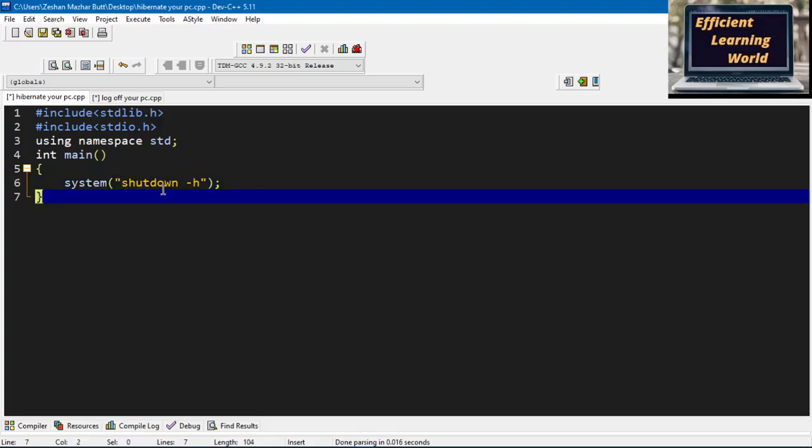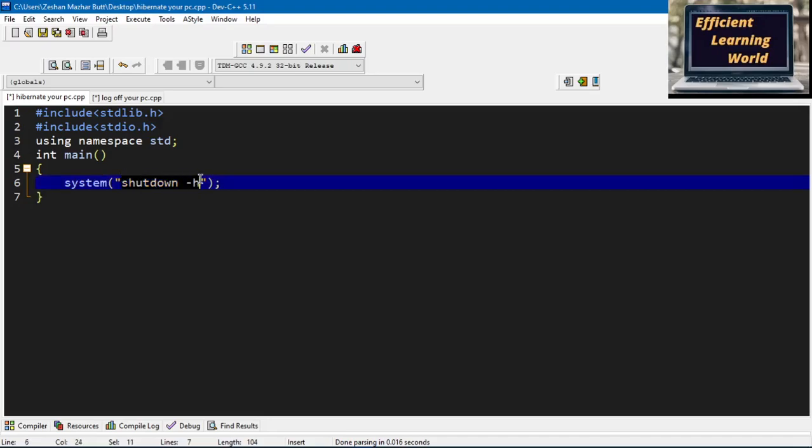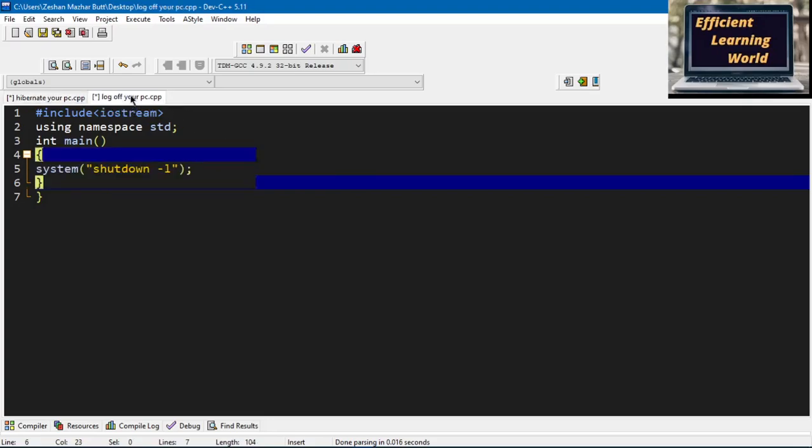The command processor for Windows based systems is CMD, and the command processor for Linux based systems is the terminal. To shut down, restart, log off, or hibernate your computer, we just have to place the command corresponding to shutdown, restart, or hibernate inside this system function. Whatever instruction I write in the double quotes, the system function works according to my instructions. For hibernate you just have to write -h. For log off you just have to write -l. So this is for now.